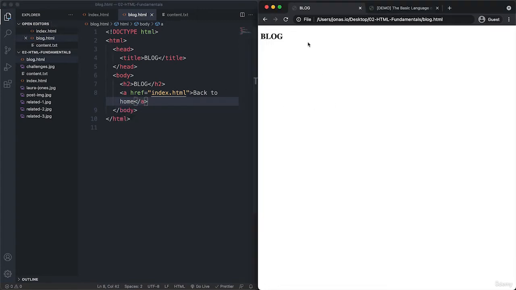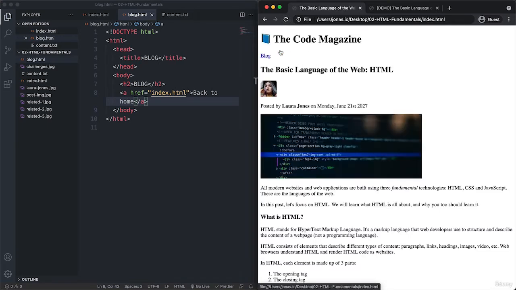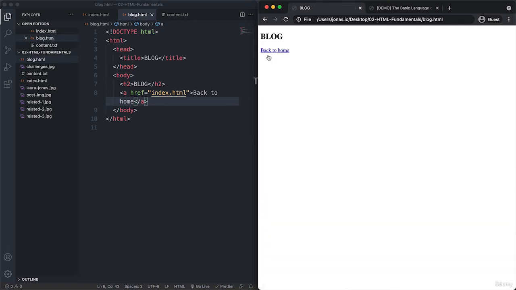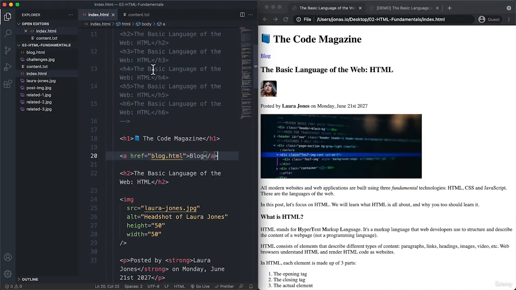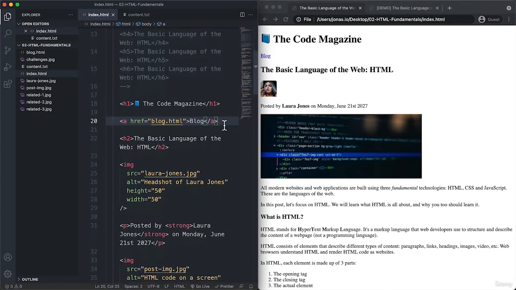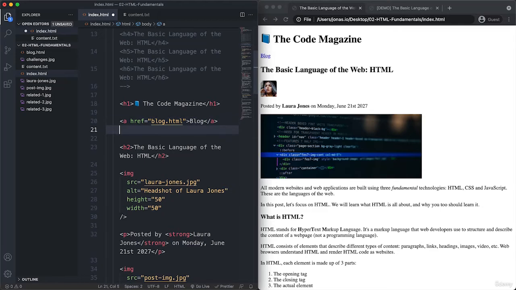Give it a save. And now once we reload it, we have our link, we can click it. And so now we can basically go back and forth between these two pages because they're now connected through these links. So we can go to the blog, we can go back and forth, and so on and so forth. All right. So let's close up this one here. We don't need it anymore. And just to finish, we can also actually specify a link that doesn't go anywhere. So let me show that to you as well.